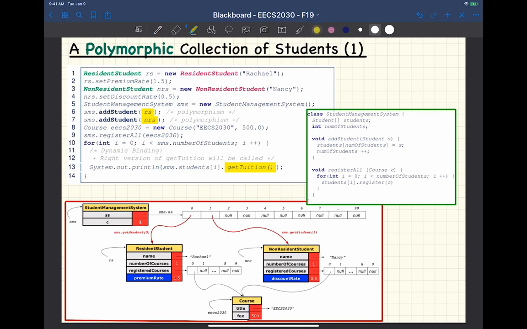Line number 1, we're going to create an RS over here. Dynamically, it's simply going to be a resident student. This basically corresponds to this particular resident student over here, right? You can see RS is pointing to a resident student object, Rachel. In the beginning, eventually we're going to register some courses for Rachel. Okay, that's how we start. And then we set a premium rate for RS to be 1.5, which is here. Okay, so far so good.